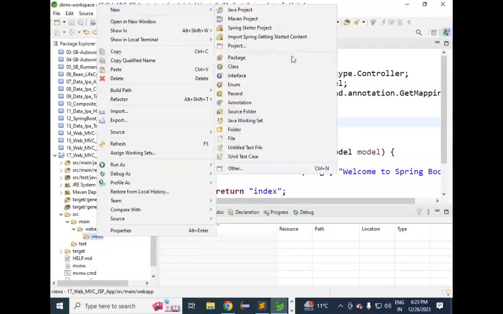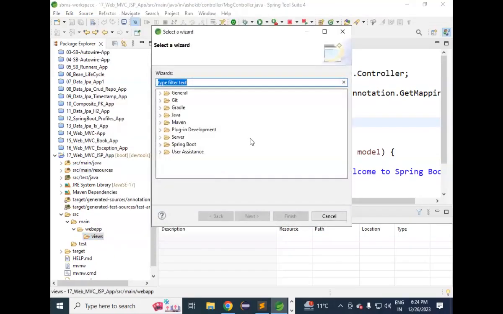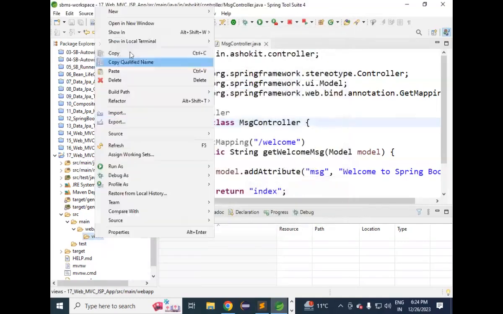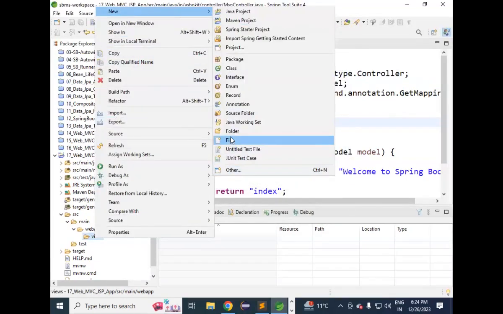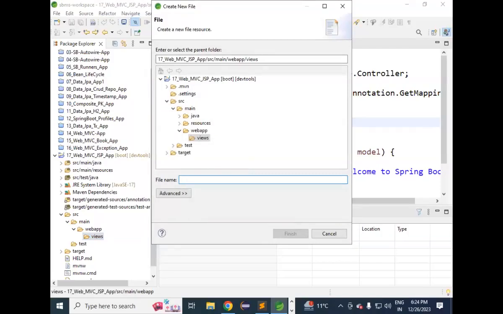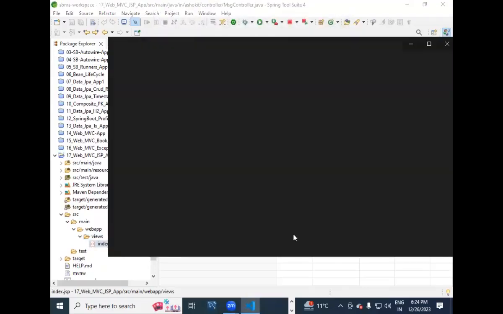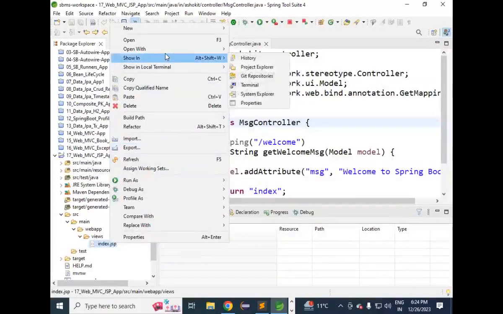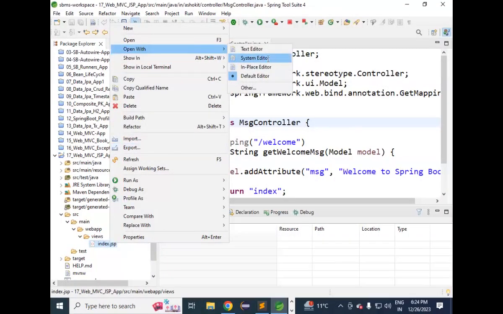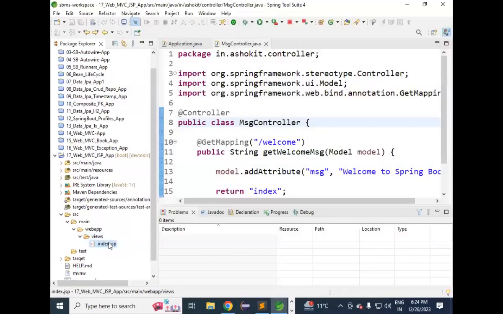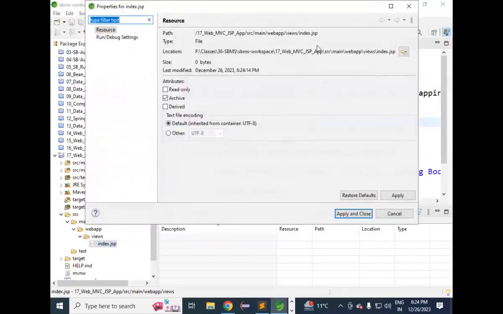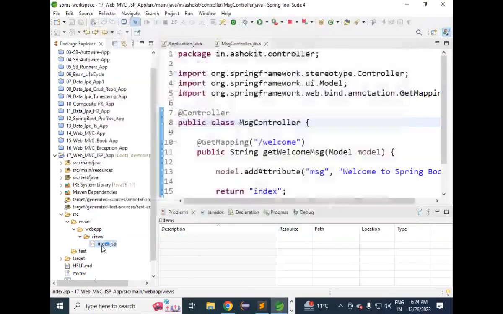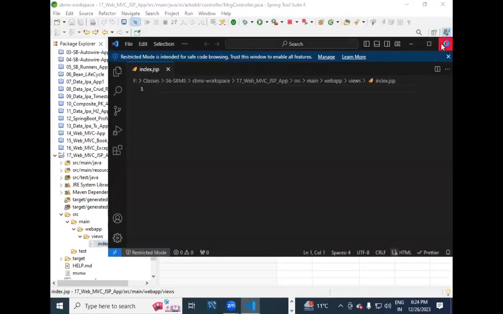Now go here, next, other. I want to create a JSP. The option is not coming. So what can we do? Right click, new file. We need to create a file with the name index.jsp. With this, my JSP file got created. Open it with the system editor. It is opening by default in the VS Code IDE.